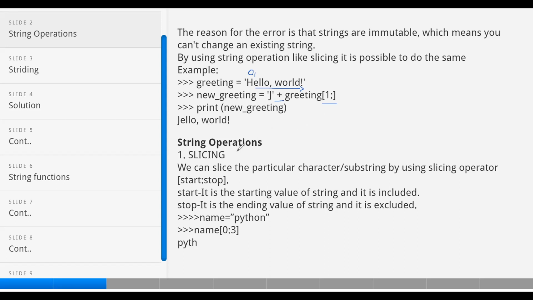We'll see a few of the string operators. First is slicing. You give it in square brackets with a colon. This portion is the starting index and this portion is the stopping index, and the stopping index is excluded.